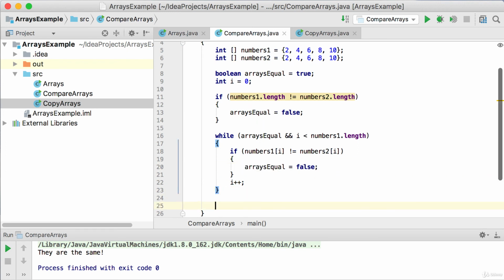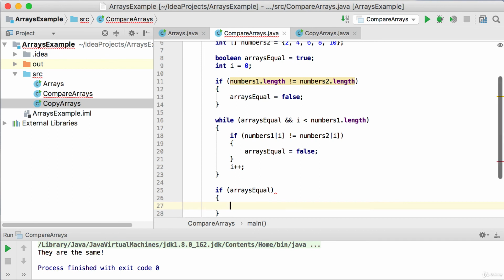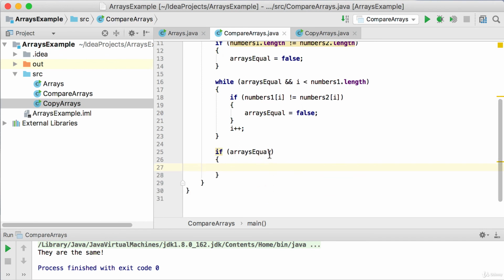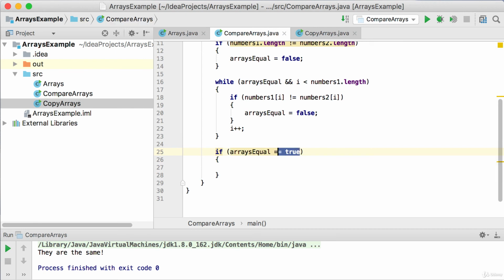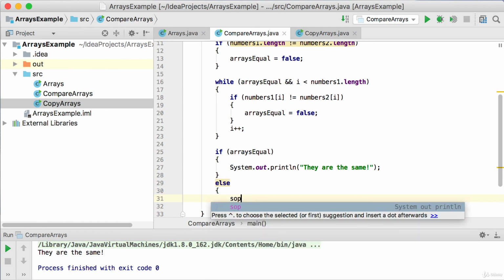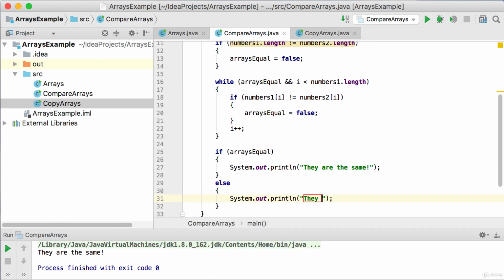And then at the end of the loop, we can just go and test this arrays equal variable. So I'm going to say if arrays equal, and remember by saying if arrays equal, it's essentially the same as saying equals true there. But because it already gives you a true or a false value, you don't need to do that. So I'm going to say if arrays equal, I'm going to print out they are the same. And the else there will be when they're not the same. So there's something wrong there. They are definitely not the same. We're going to print out they are not the same.